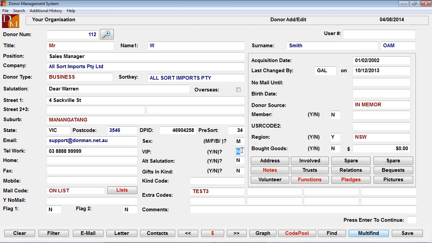The VIP is just a yes-no field. The alternate salutation is used by some organisations where I might want to have, on the main screen here, Dear Mr. Smith, and under the alternate salutation, I can have Dear Warren. So it gives me the option to write to the person one way or the other. It's also a good facility where I've got a number of people in the same household that I'm sending newsletters or something similar to.